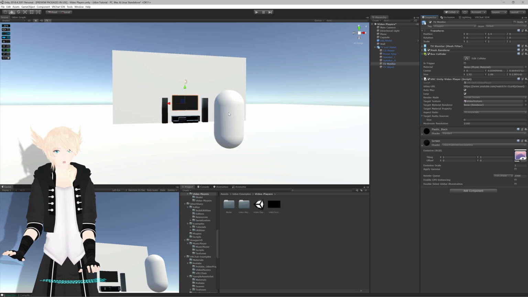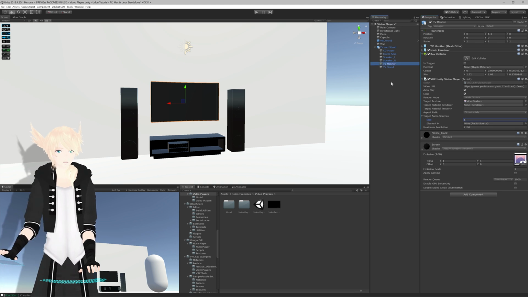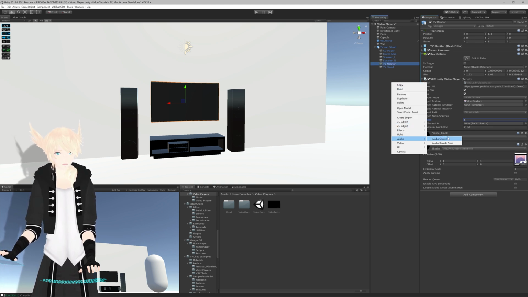Now, we want to get some sound out of this as well, so I'm going to change the target audio source's size from 0 to be 1, and we'll just have a new audio source right here.